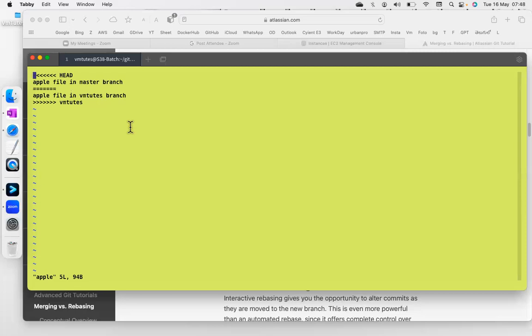So like this, you will get the conflict, guys. How will Git understand? You are merging the Apple from VmTutes into the Apple in master. Both branches have the same file, and the data is different, so it shows the difference of the data here clearly. This is how you get a merge conflict. Now, how will you solve this?